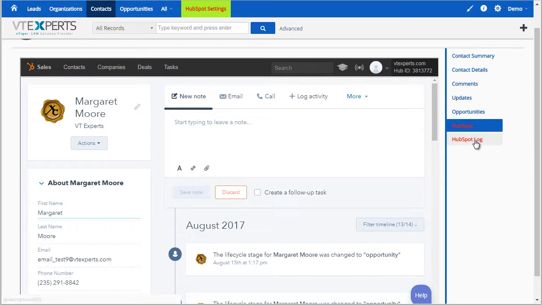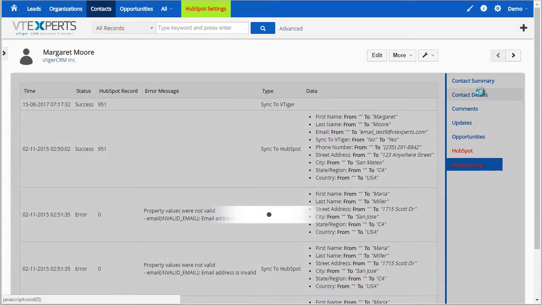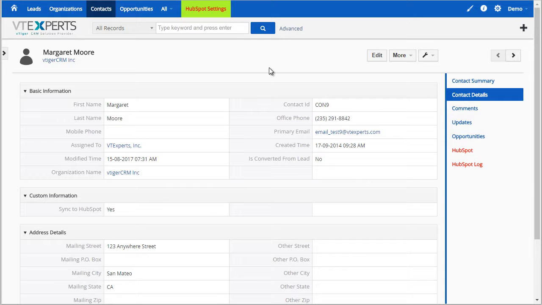Next, we have our log, where we can see all the changes made from HubSpot or VTiger, and that's where we'll see if the sync was successful. Next, under contact details or any other record for that matter, we have sync to HubSpot, which basically tells the system to either sync this record to HubSpot or keep it just within VTiger.